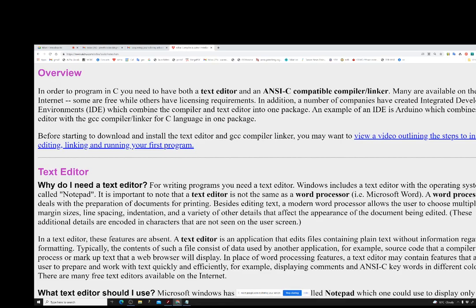Typical contents of this kind of file include data that's going to be used by another application. For example, a CSV file is a text file that can be opened by a text editor. It doesn't contain any information about formatting, but it contains data that we want another program to read. Other examples are the source code that a compiler will process, or markup text that a web browser will display.